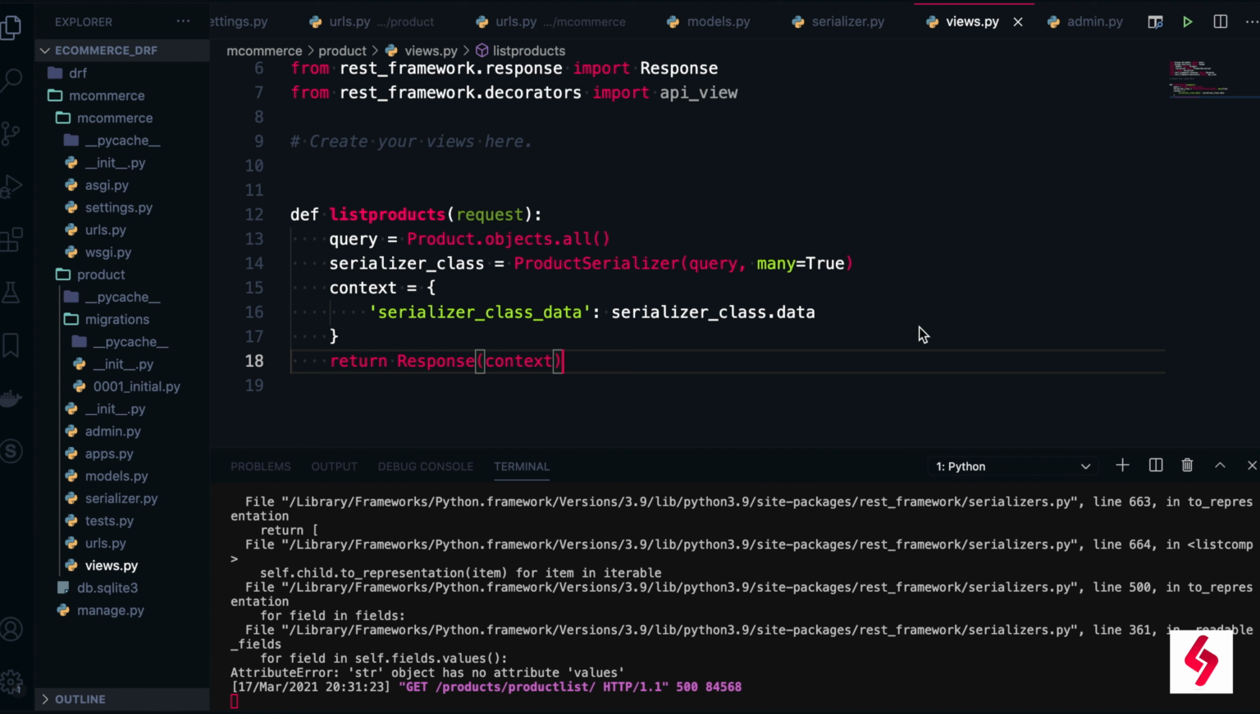Let me highlight a very important topic here. We are getting this exception, string object has no attribute values. I intentionally made some mistakes here. I will show you one by one so you can understand the flow.